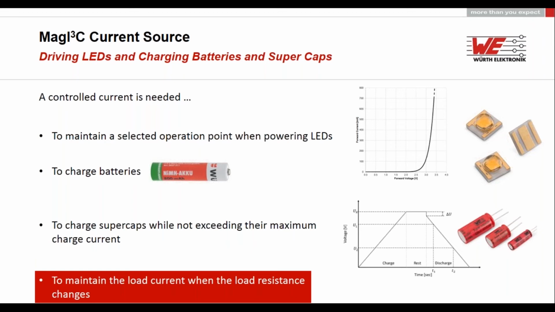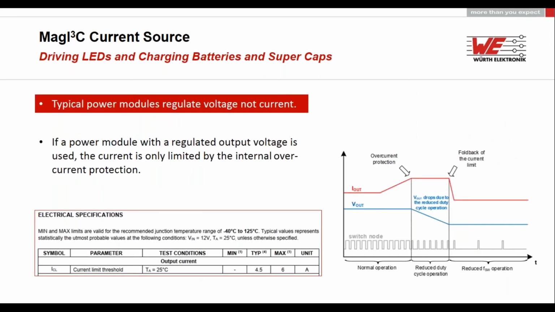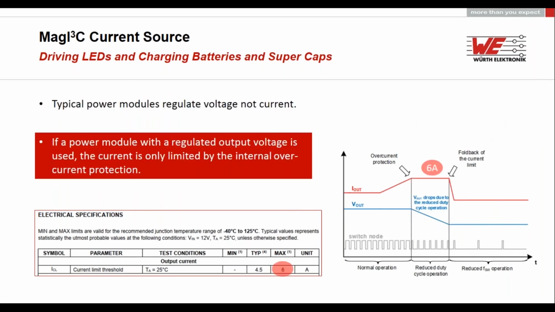Not to forget, if the load changes, the current remains constant. A typical power module regulates the output voltage, not the current. If a power module with a regulated output voltage is used, the current is only limited by the internal overcurrent protection. If such a power module is used, for example, to charge supercaps, they act as a short circuit to the power module. In this case, the current is limited only by the internal overcurrent protection of the power module.